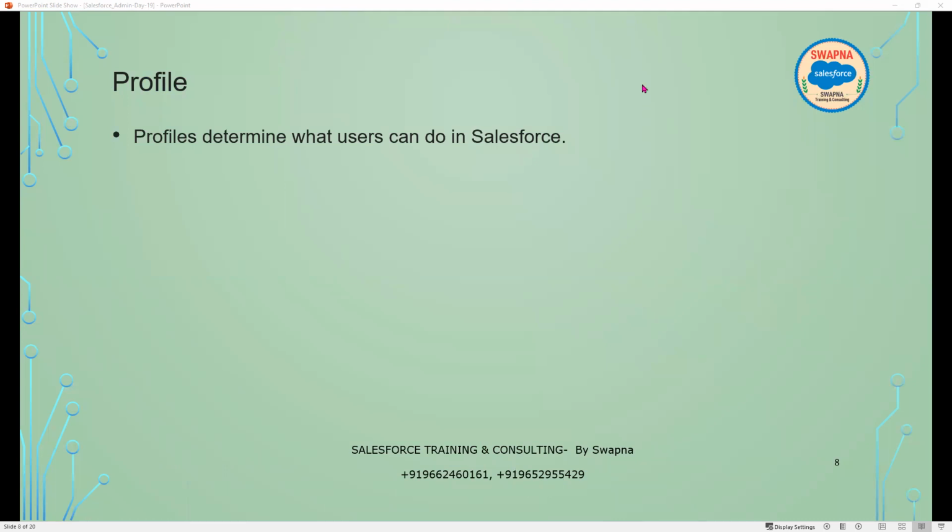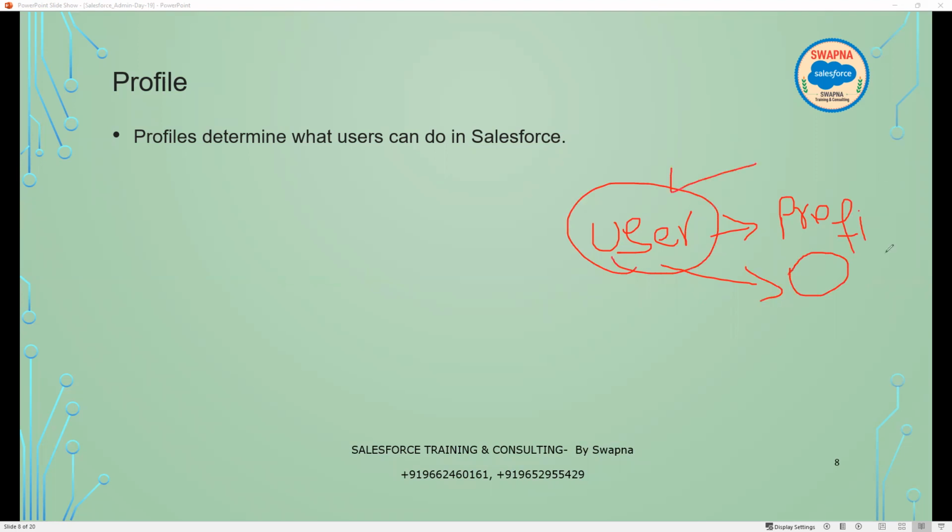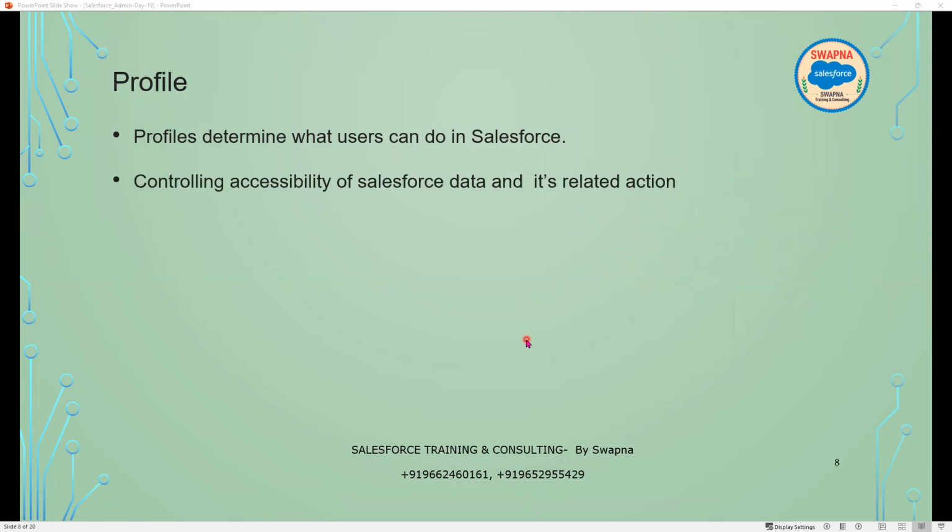While creating the user, if I assign a profile, that decides what the user can do in the Salesforce system. That means the controlling accessibility in the Salesforce data, and every action this user can perform, is decided by the profile. Here we are controlling the accessibility of the Salesforce data and its related actions.